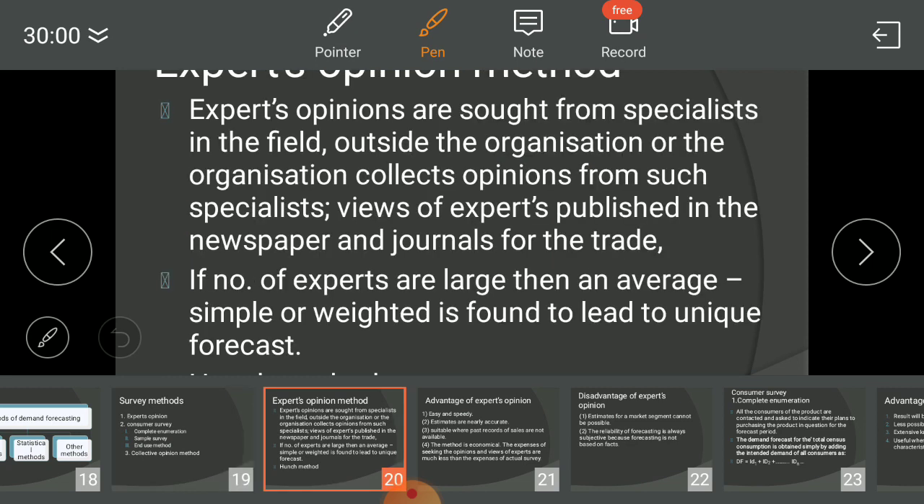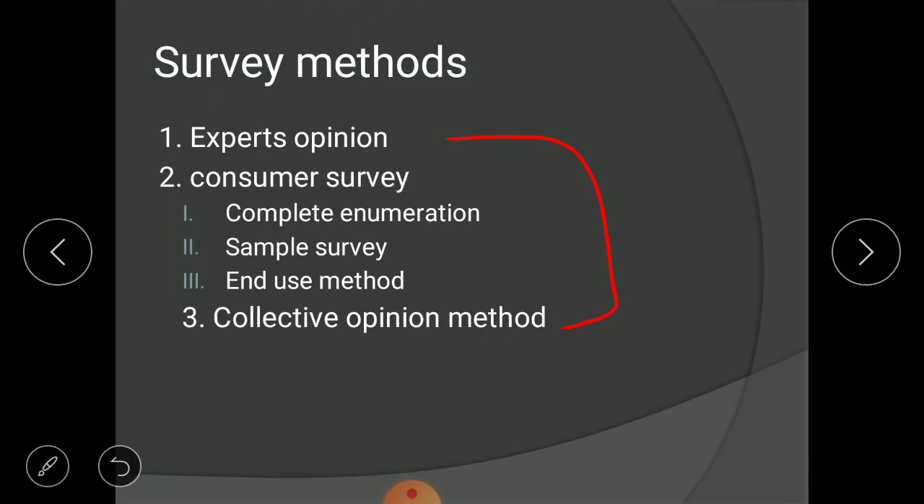In experts opinion, opinions are sought from the specialists in the field who are outside the organization, or the organization collects opinion from such specialists. Views of experts are published in the newspaper and journals for the trade. All in all, in experts' opinion we are hiring outsiders of the organization, market specialists, whereas in collective opinion we are taking the opinion of the experts who are residing inside the organization.